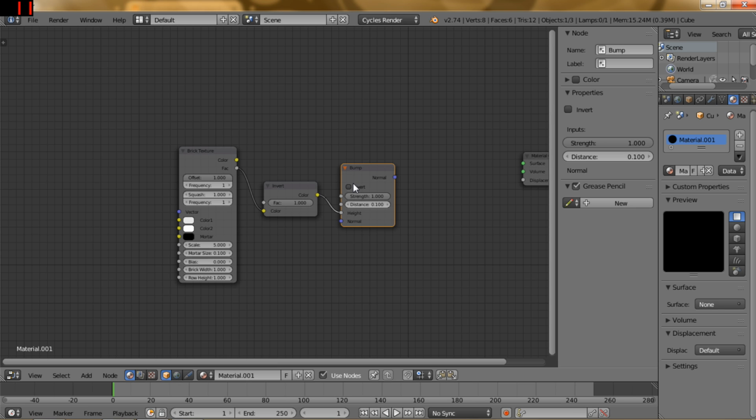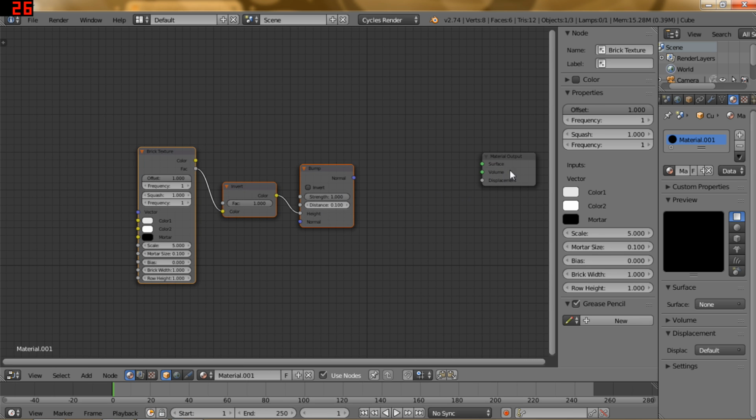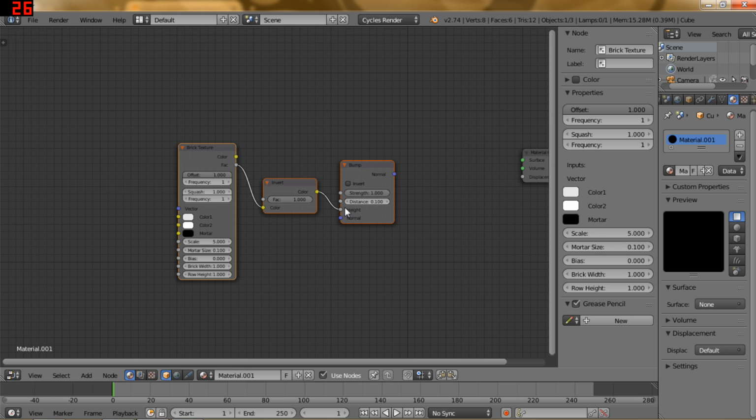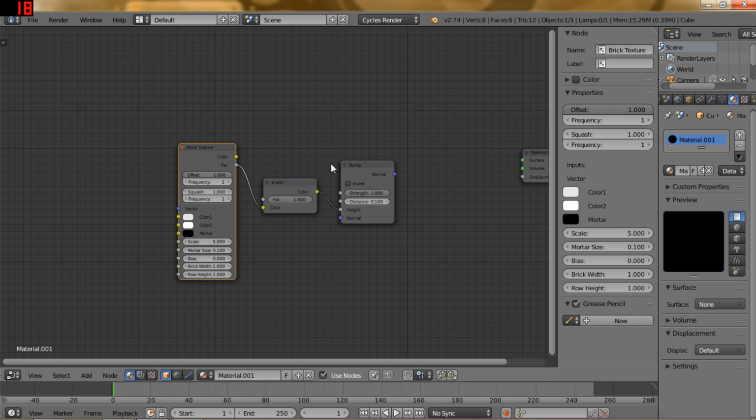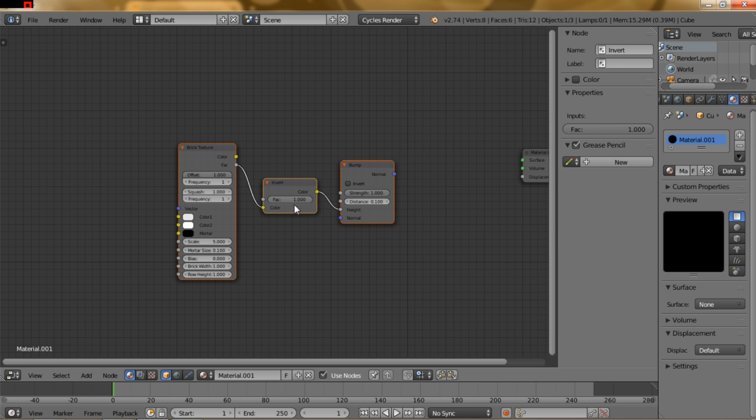Let's go ahead and create a group out of this, because it'll be easier to work with. So I'm going to hold shift, and I'm going to select all 3 of these boxes. Do not select the material output box. Make sure that if you hit A and deselect everything, select the left brick texture first, then select invert, then select bump. Now, let's go brick texture, bump, and then invert. So that makes invert the active node right now. You can see it's a slightly brighter color of orange than these ones are.